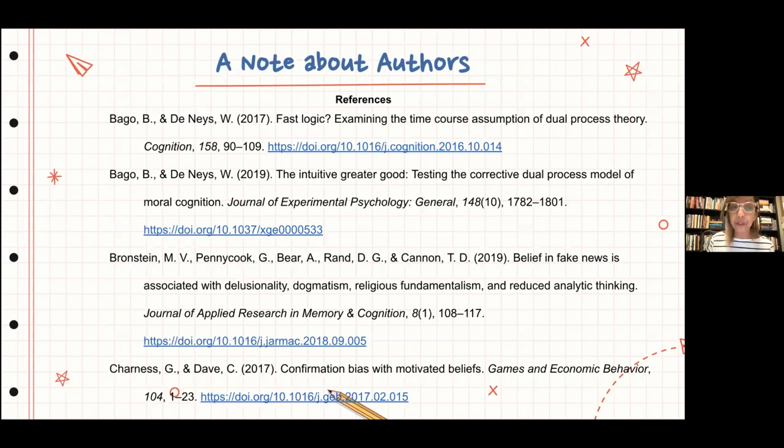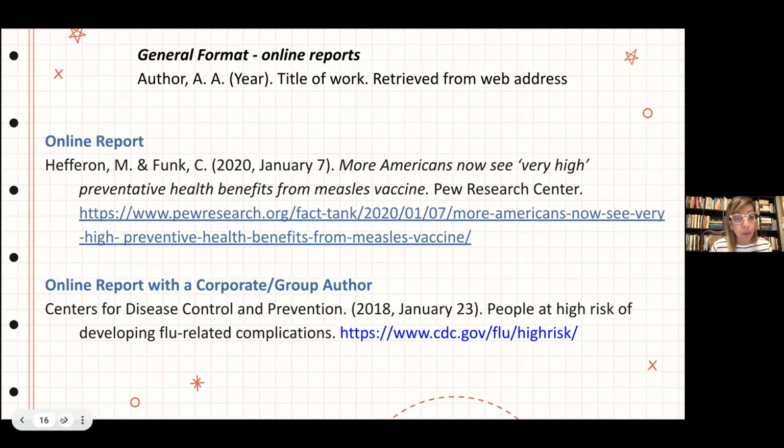Again, I highly encourage you to take a look at the APA handout that we've developed for you, because that has all of the details, including how to cite online reports. So again, they're all following that general logic of APA format. When you have, for instance, an online report with a corporate author or a group author, like this one, Centers for Disease Control and Prevention, you'll write that first in lieu of actual people if you have the author's byline.